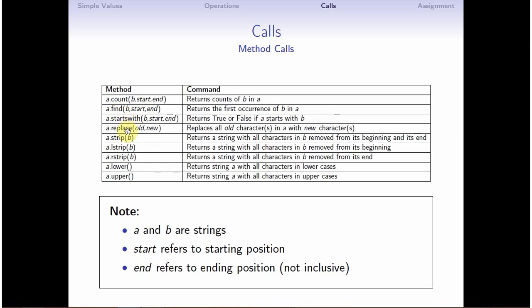Okay, replace. What is it? Replace the old value with a new value. Start with: we want to check whether something starts with some value. Strip means to remove all characters in B.